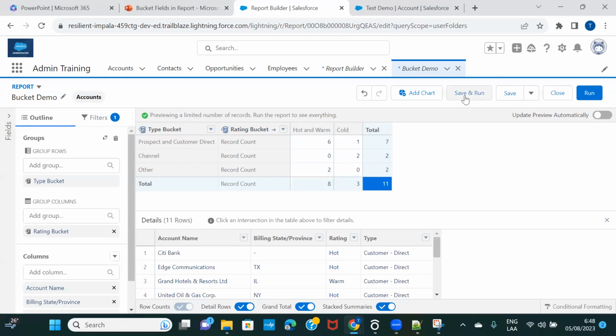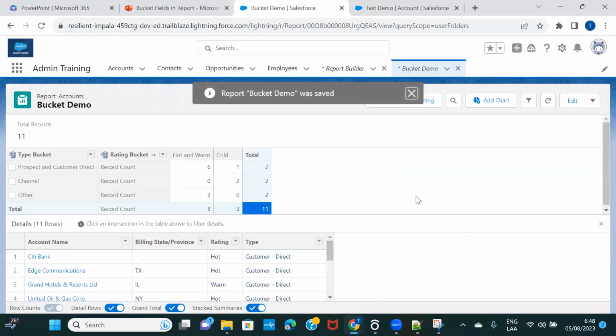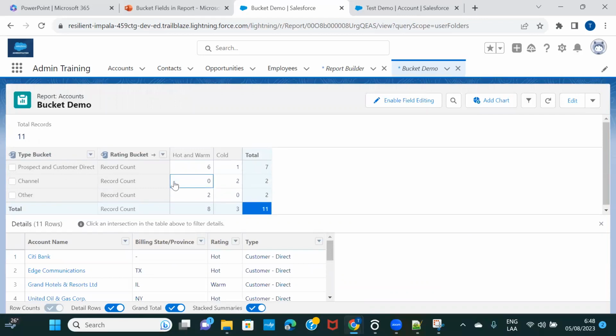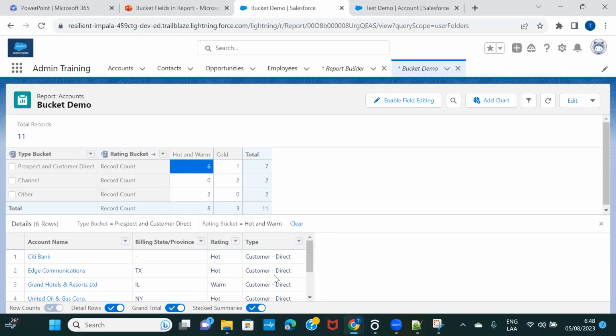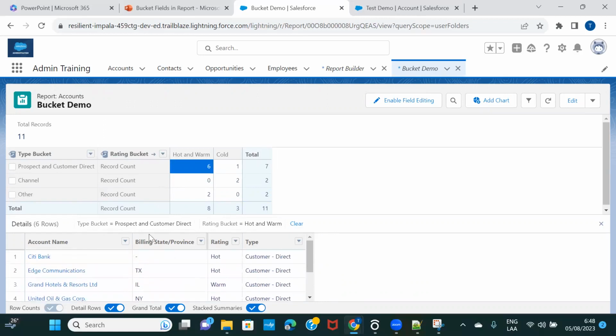Now let's just save and run this here. Okay. So this was a matrix report where we have applied the buckets. Now also if you want to see these data, right, you can just click on these cells. So 6, now if you see here, you can see all these 6 accounts where this filter applies. Okay, so type bucket where the type is either prospect and customer.